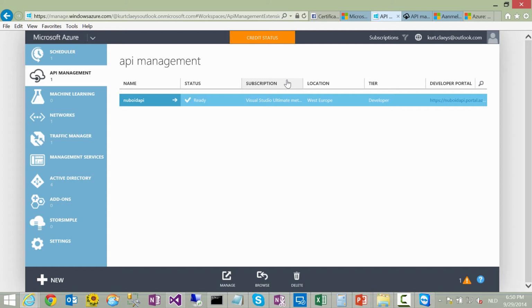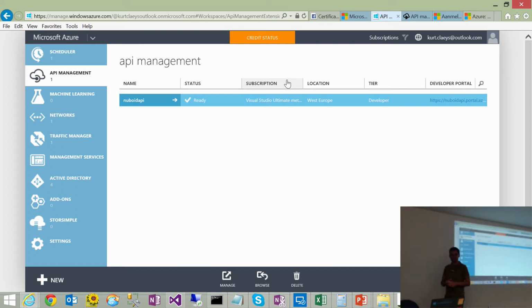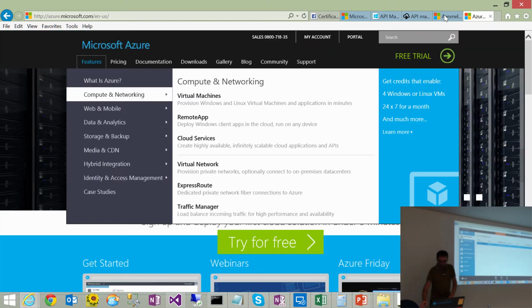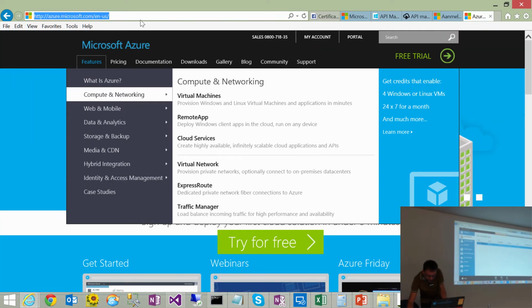Anybody used the Silverlight portal before? Anybody used the portal before the Silverlight portal? Anybody used the portal before that? I don't know if there really was one. It was just a button, nothing more than that.